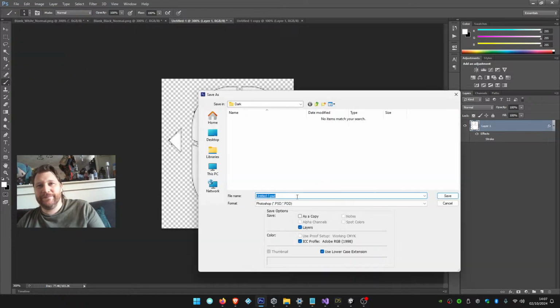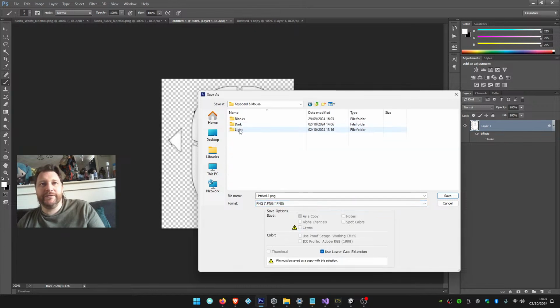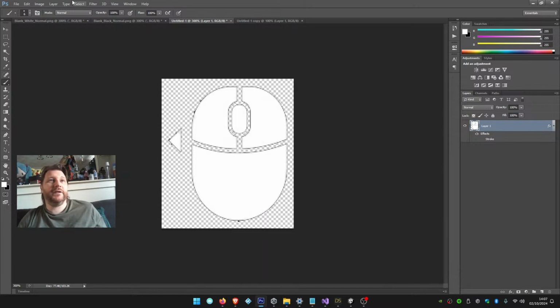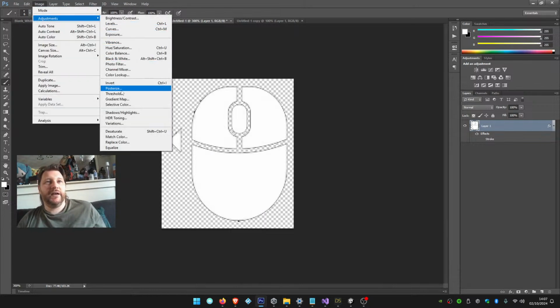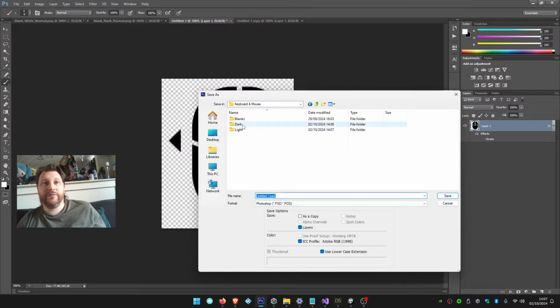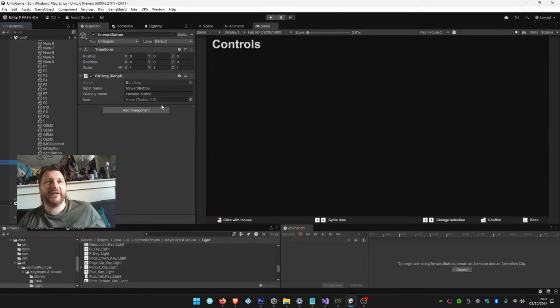Alright, there's our light version. So we'll go into the light folder. So this is mouse back light, and then we'll invert it again because it had watermarks on it before. Let's go back in and overwrite our dark version, which should be our latest file save. There it is. So we can go and assign that in Unity.